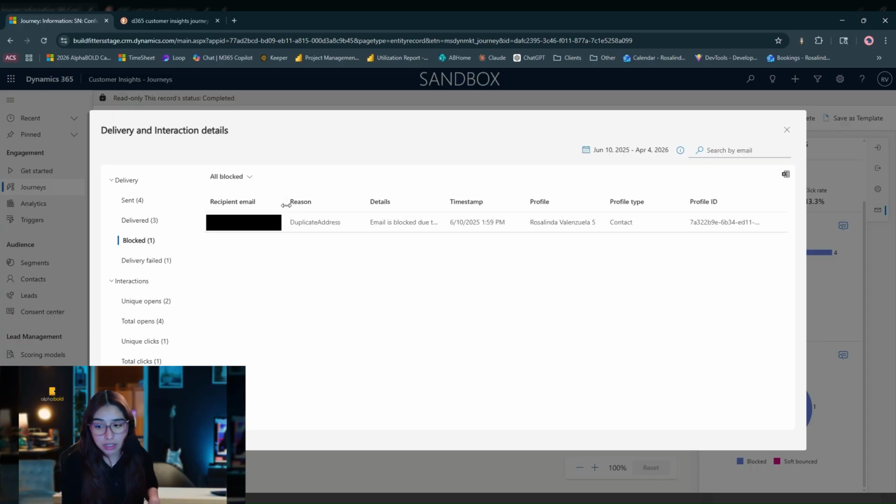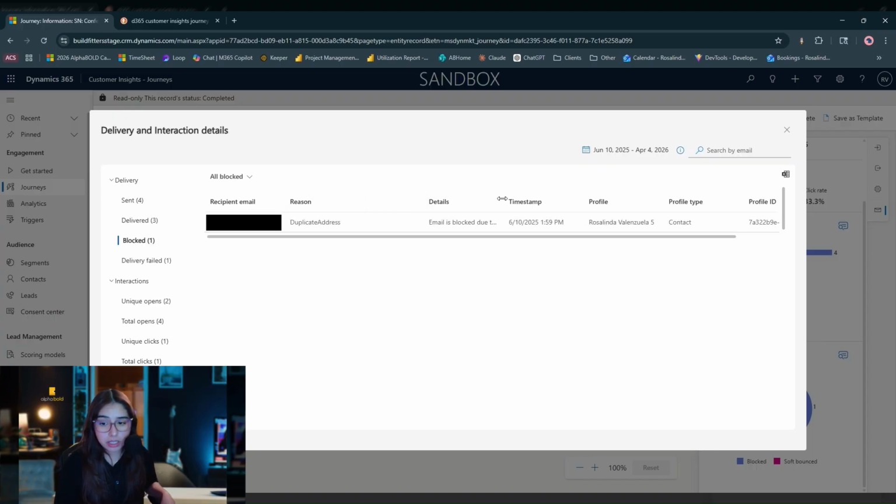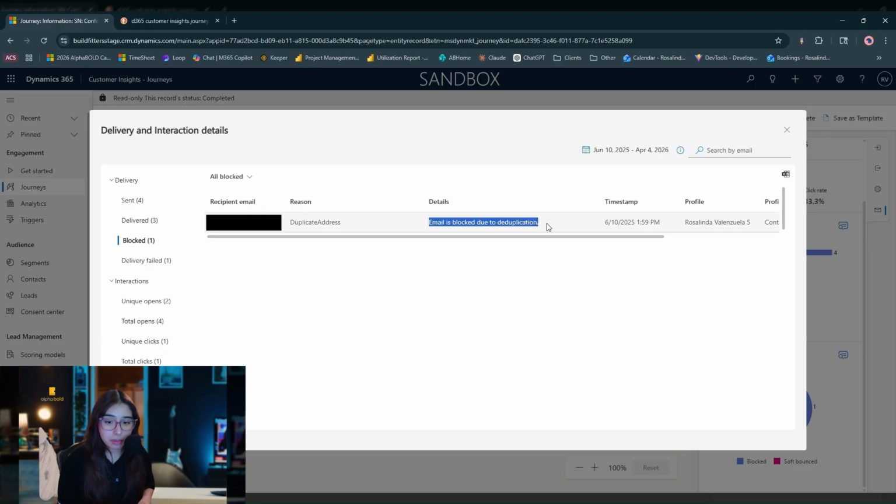Now, I want to send a journey to all contacts within the system. However, if we send it to all contacts, that means that my email will receive it twice, right? Well, if we want to avoid that from happening, we do in fact need to turn on this email deduplication. With this feature enabled, only one email will be delivered per email address in a single journey.